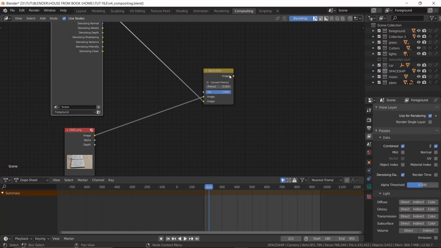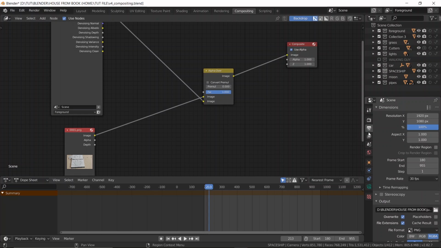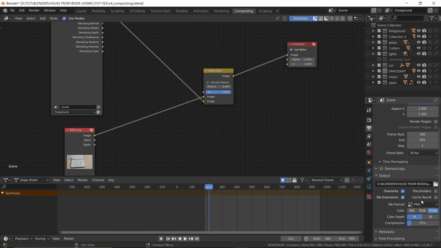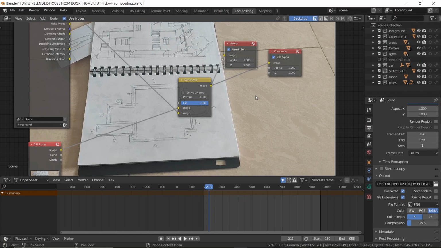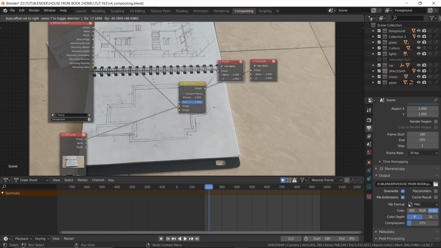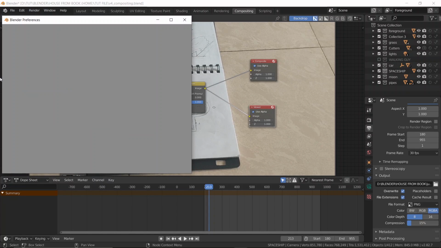Then I'm going to add in a composite node. Without this node you really won't be able to render anything. In the output settings, just choose any location you want, set it to PNG, and you're good to go. Then if you have the node wrangler add-on enabled, you can click on the alpha over node and then Ctrl Shift click and you'll get a viewer node. You can find the add-on over here in the edit preferences.